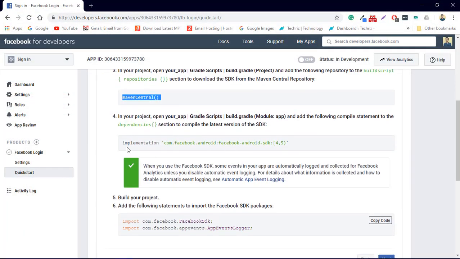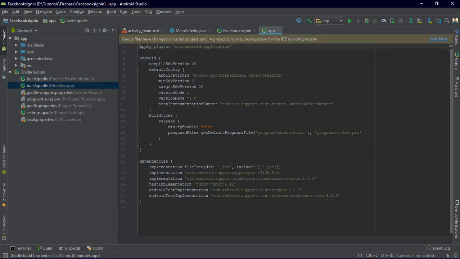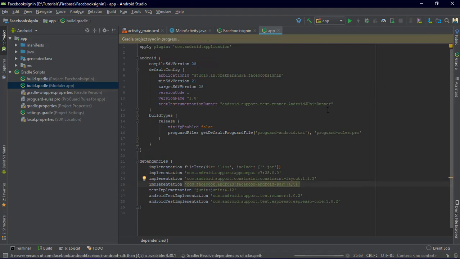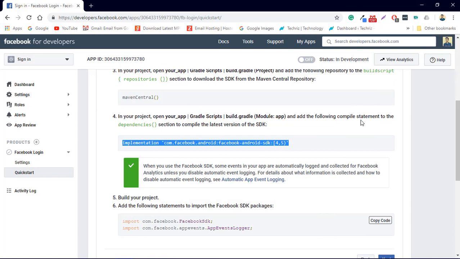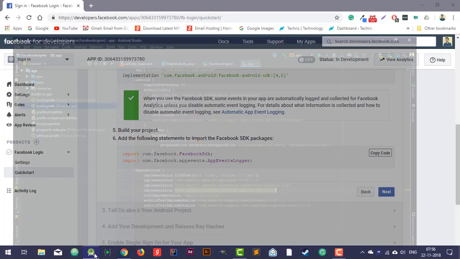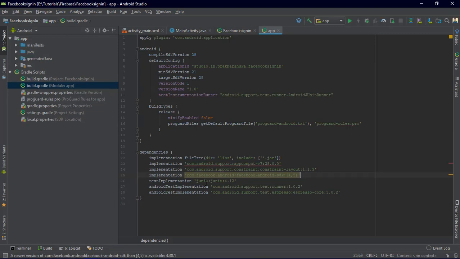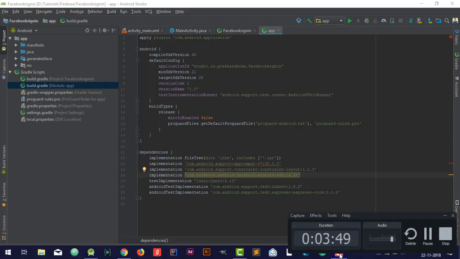Never mind. So we'll import the dependencies now, that is implementation facebook. Let me go to the app level Gradle file and just paste that, and you have to hit the Sync Now button. The next thing is you have to import these to the Facebook SDK developers package. We'll do that. Let it sync first. Now it has started, so let's go.